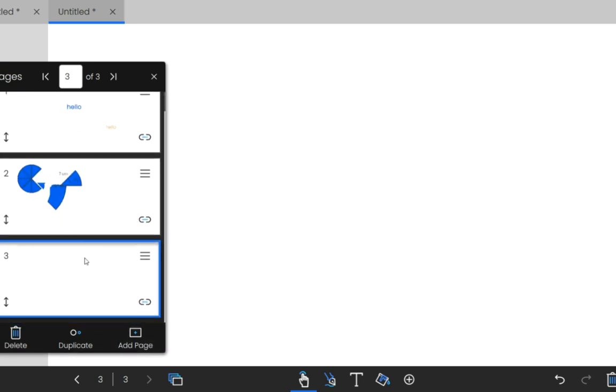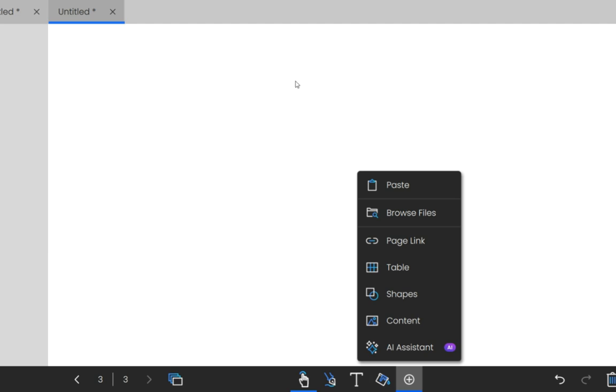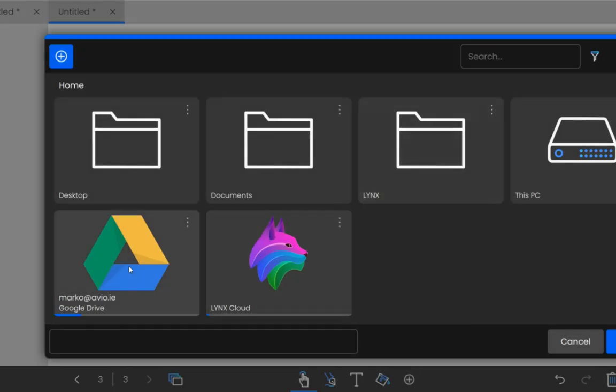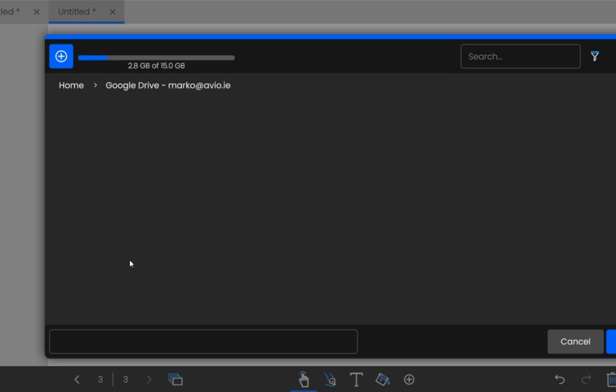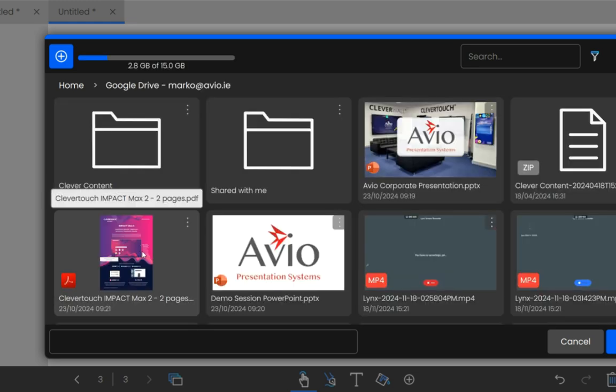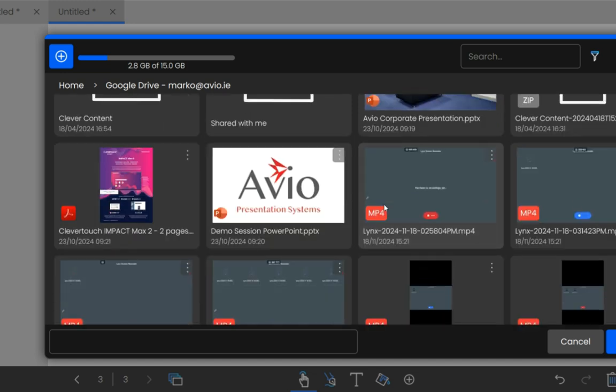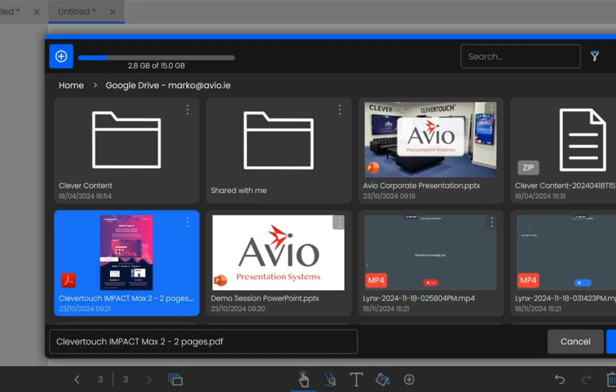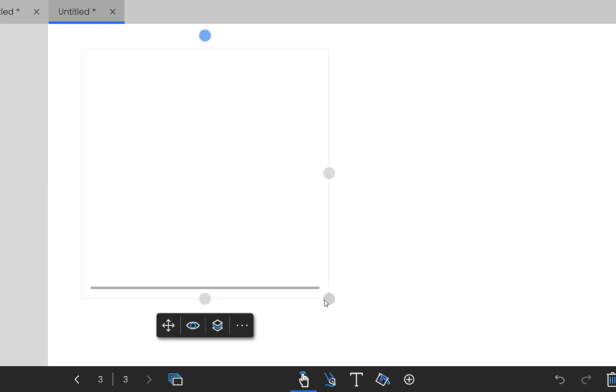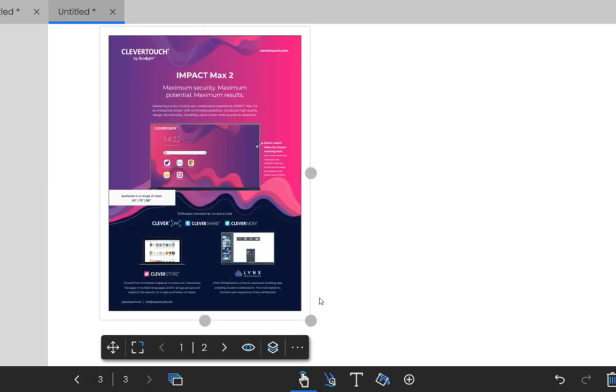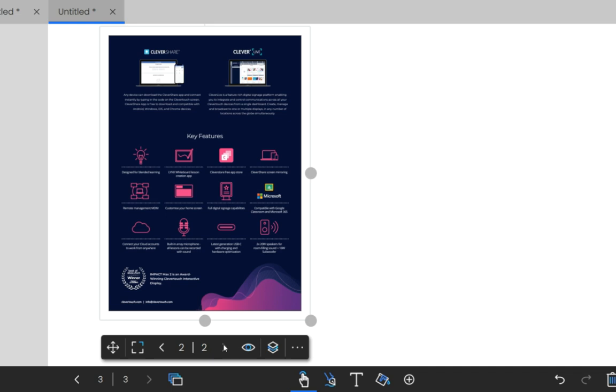I'm going to create another page. Now we're going to use this plus icon, and in here we have a few additional features. We have an option to browse our files as I showed in the basic guide, so we can bring in different files from our cloud source, either Google Drive, OneDrive, or a Lynx Drive, or from the local storage of our interactive display. So I'm just going to bring in this PDF file now for the example, and then we can resize those files as well after they're brought into our screen, and we can choose in between different pages of that PDF file as well.